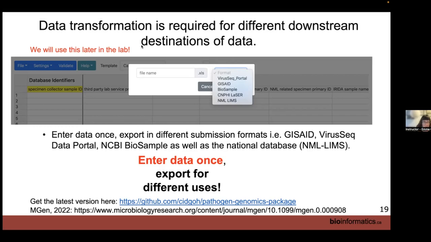And we're going to play around with the Data Harmonizer later this afternoon, where you'll be able to try out some mock real world style examples of data that would be curated for the pandemic response.